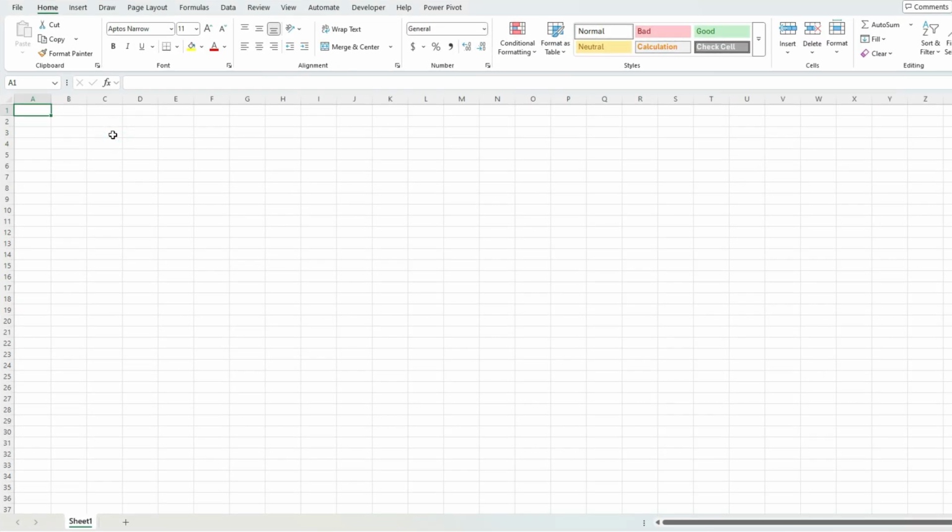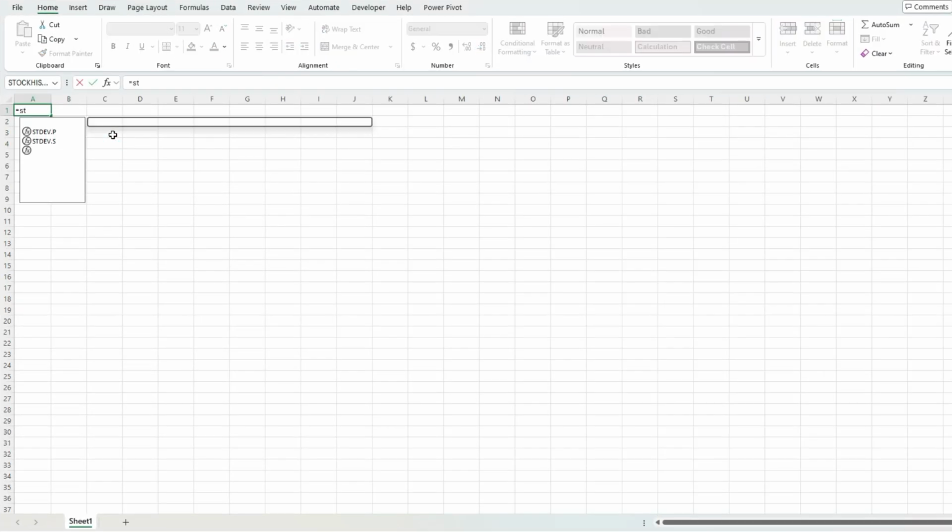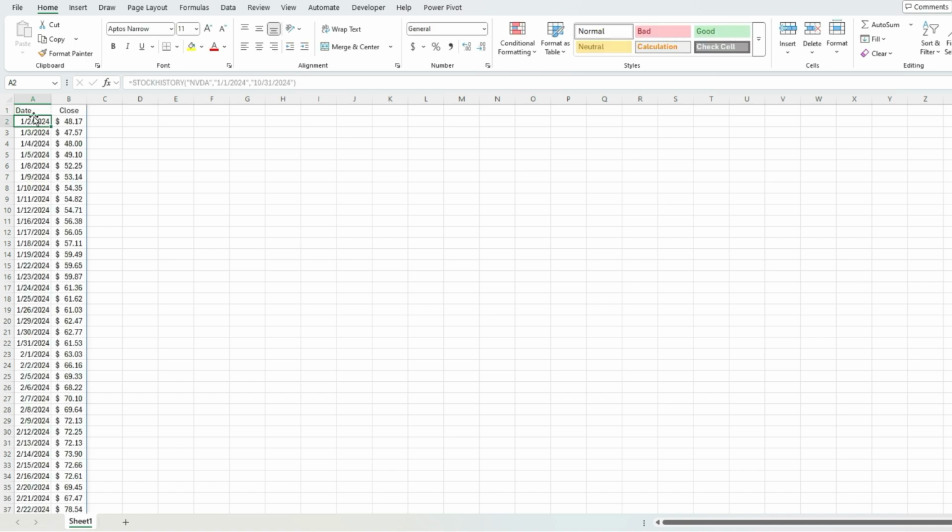So, for starters, I'm going to set this up in Excel. And I'm going to use the stock history function to pull NVIDIA's stock price since the start of the year, start of 2024, up until the end of October. And that's going to populate the dates and the closing values.